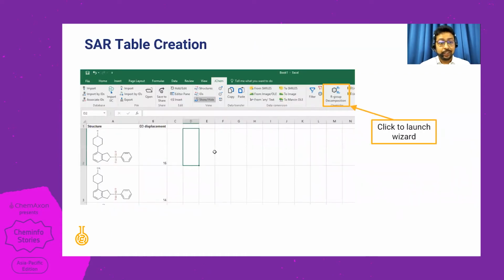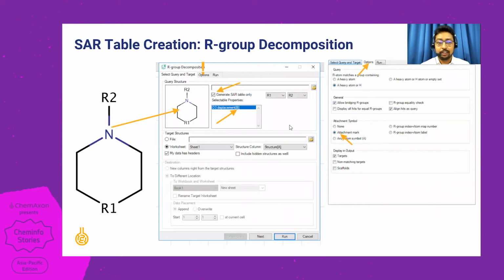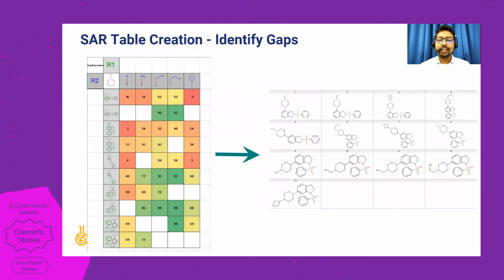Obviously, if you are doing drug discovery, you would be very much interested in SAR analysis. You can do that in JChem for Excel, of course. So you can just click on this R-group decomposition wizard, draw your scaffold, select the property based on which you want to generate your SAR analysis, click next, and there you go. You have your SAR table.